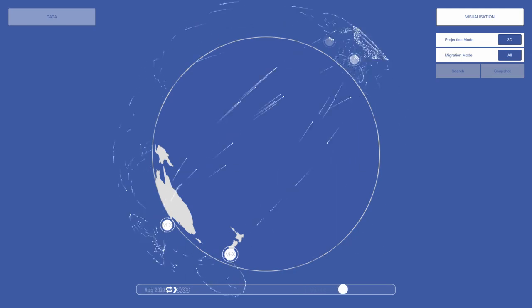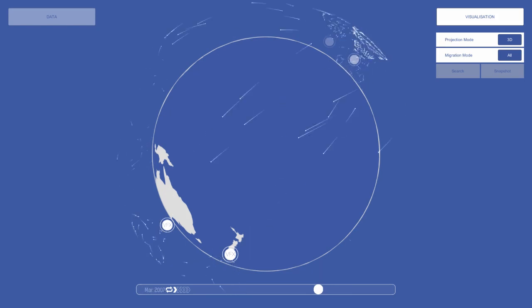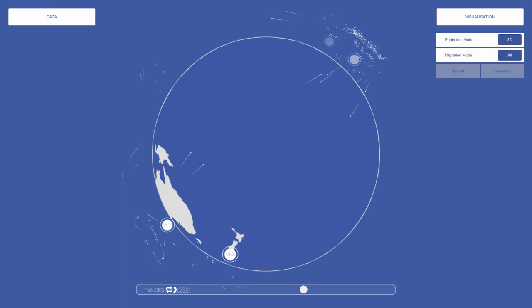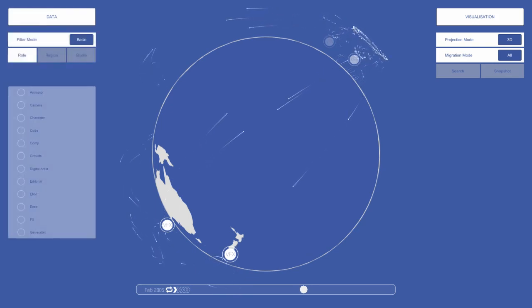time travel. In addition to an origin and a destination, each migration jump in a person's career also comes with additional data. We can visualize answers to questions such as, what was the type of role this person was moving for? Which company were they moving to? What industry skills do they ascribe to themselves that made this migration possible? If we come up to the data button, we can begin to filter the data to provide answers to these questions. In basic filter mode, we can filter by role, region, or studio.